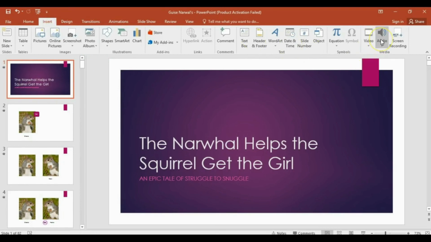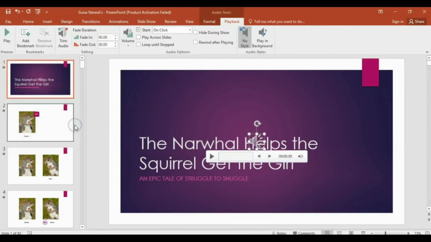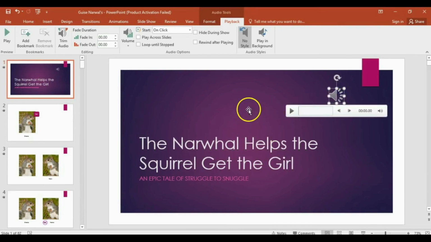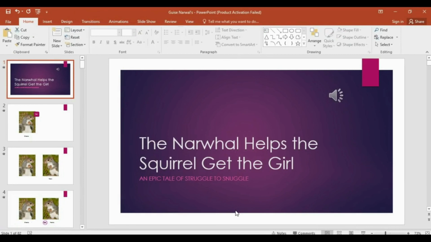So you're going to go to Insert, you're going to hit Audio on my PC. Hopefully you put that on your desktop, and I'm going to go ahead and click on that. That's going to bring up the music onto your slide, which we will be working with. To link your music to have it play across the slides is fairly easy.